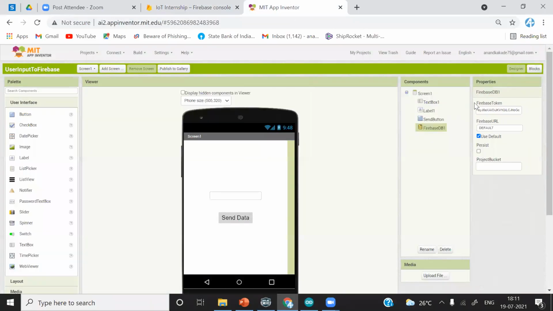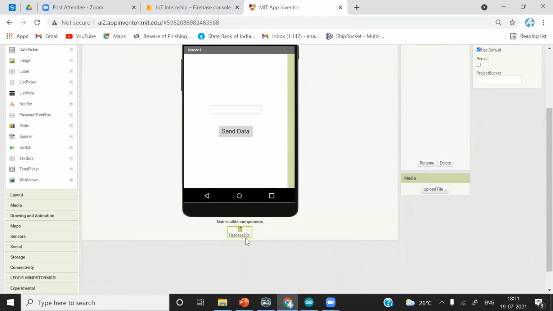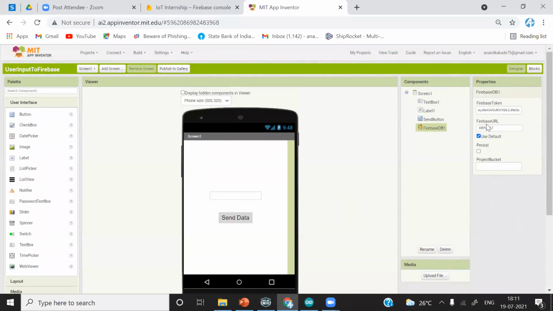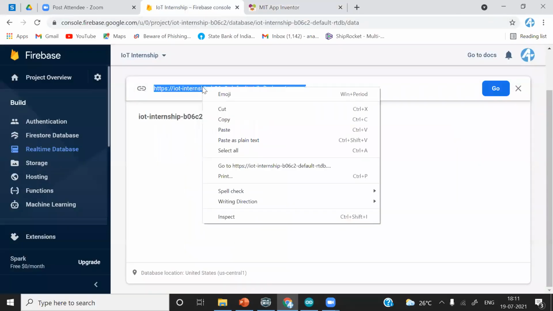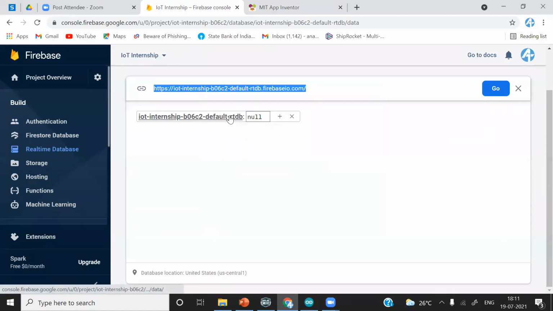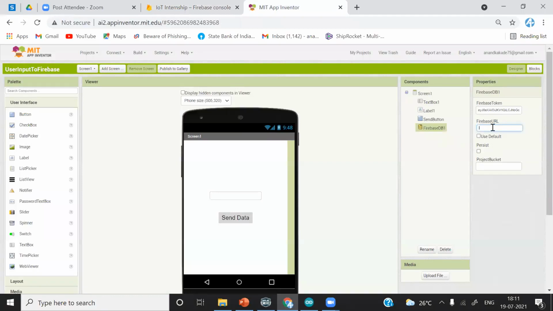You can see these fields here. You just have to click on Firebase DB1. Now after clicking, you can see the Firebase URL, and the second is the Firebase token. In Firebase URL, you have to delete the default text. Copy this one; you can right click and copy, or just press Control C. And from there, just paste with Control V.